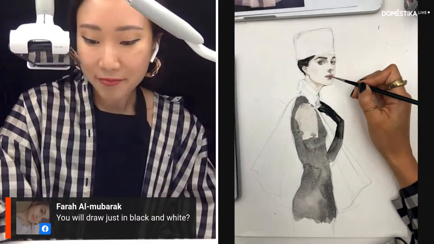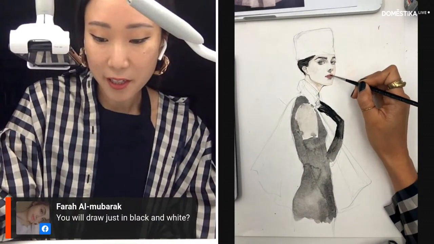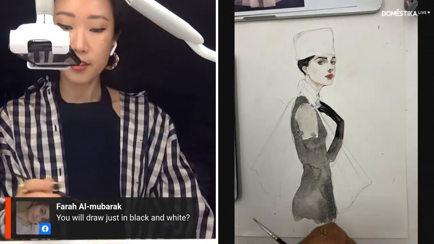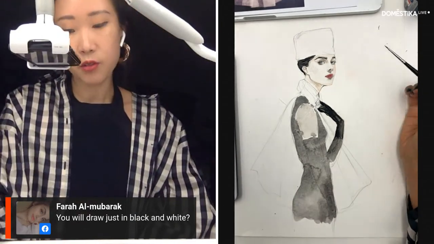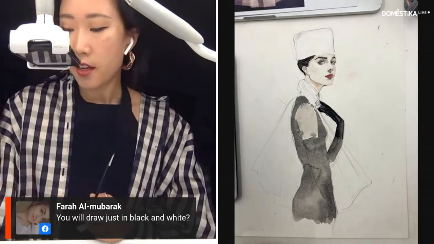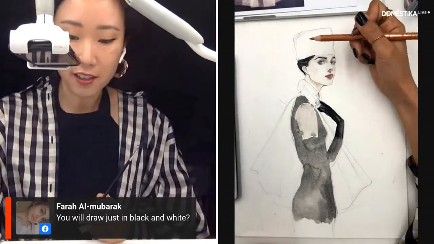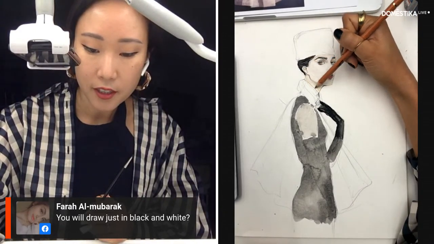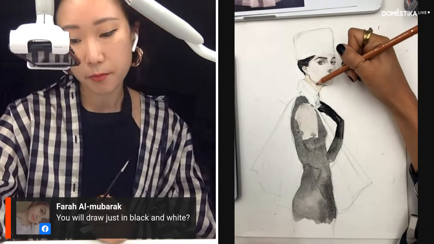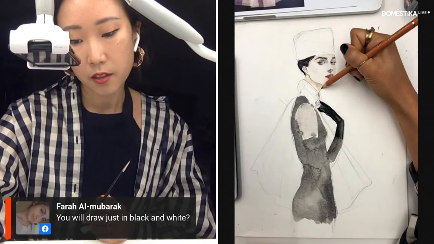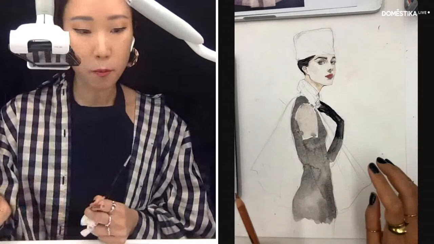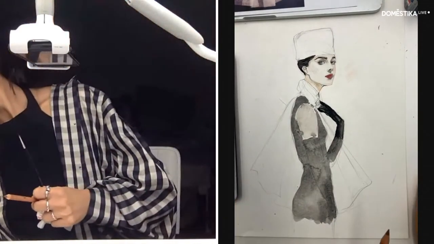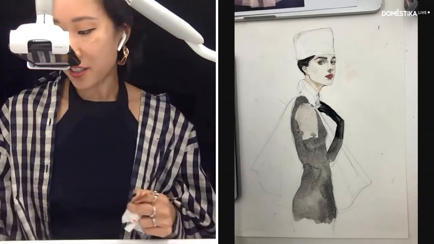No, I'm adding color. So I'm adding my lips. I'm just waiting for it to dry. So that's my second value layer on top. So let's give her a little bit of color because she looks a bit dead. So I'm taking my color pencil and I'm just adding some color. Actually, I'm gonna add more pink. I can't remember where I put it. It's gone. Oh, it's here.